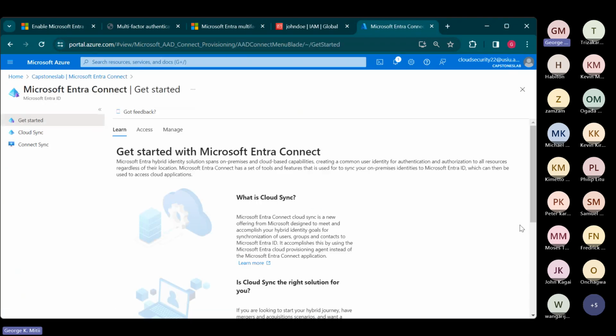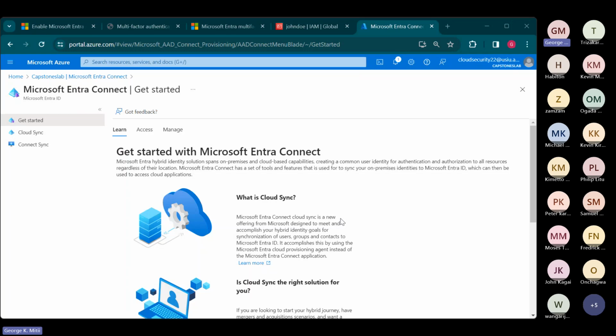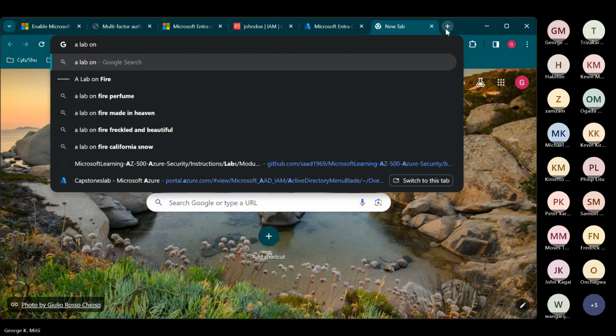If you click on that, it will give you some details about what the tool is. There are some configurations to be done for you to sync your on-premises environment to Microsoft Entra ID. There are just some steps to be done, boxes to be checked and all that. I don't know if we still have a lab on that, but you can try to see if there's a lab on the internet.